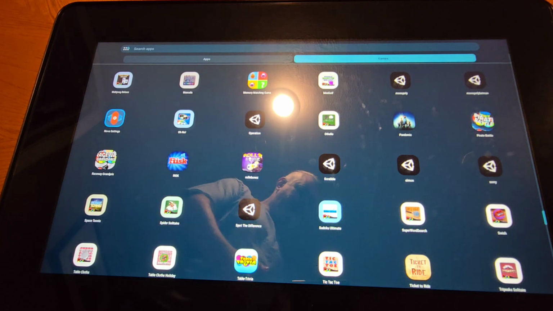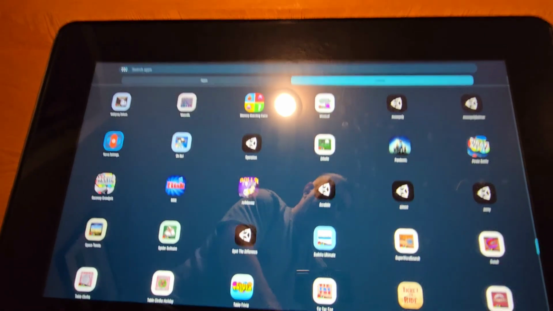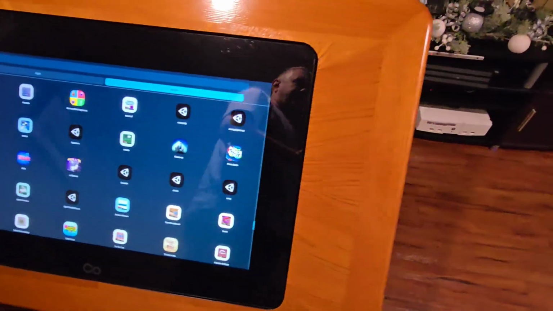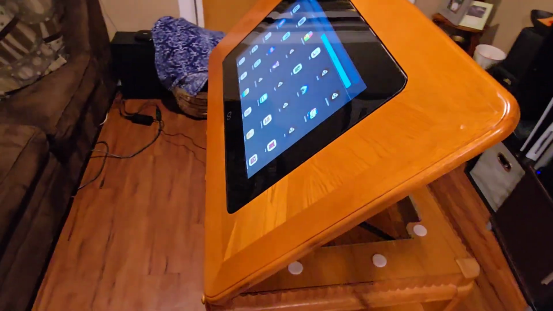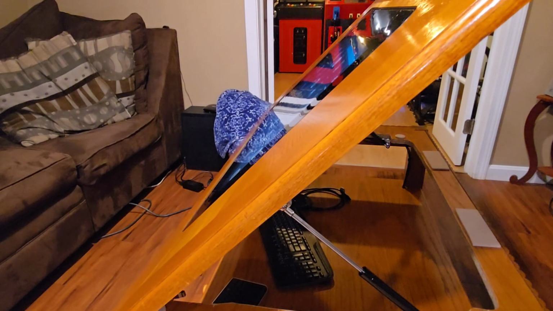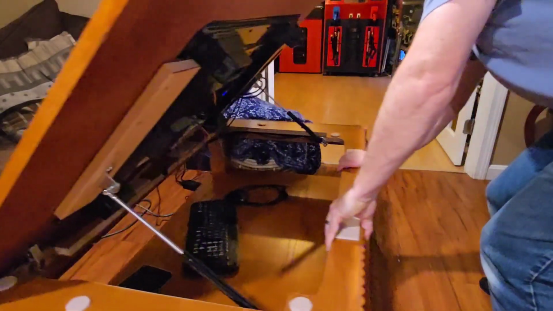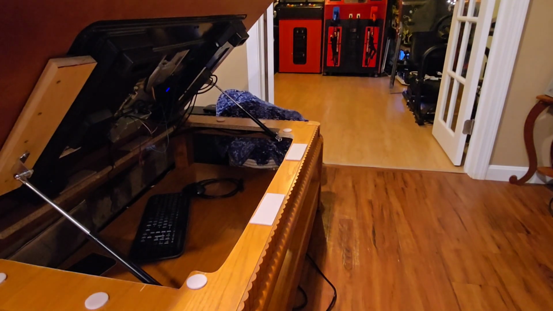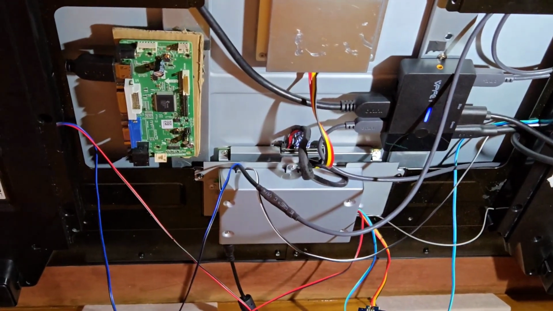All right, so let's say I am tired of Android, or maybe I want to do something else. Let's say I want to do Windows. So let me show you what you're going to need for that. All right, let me pause this. All right, let me show you what I've got here.